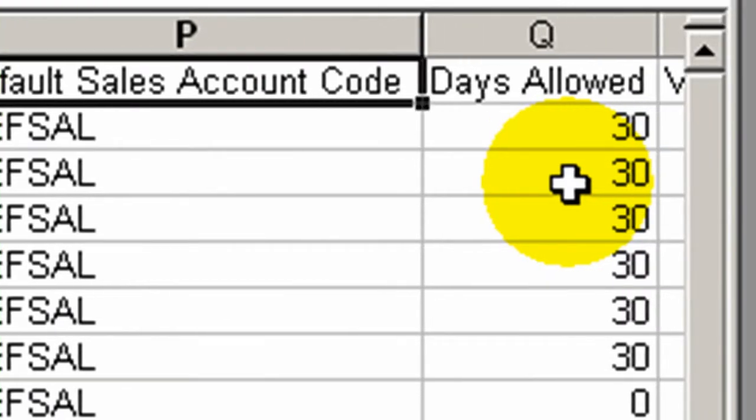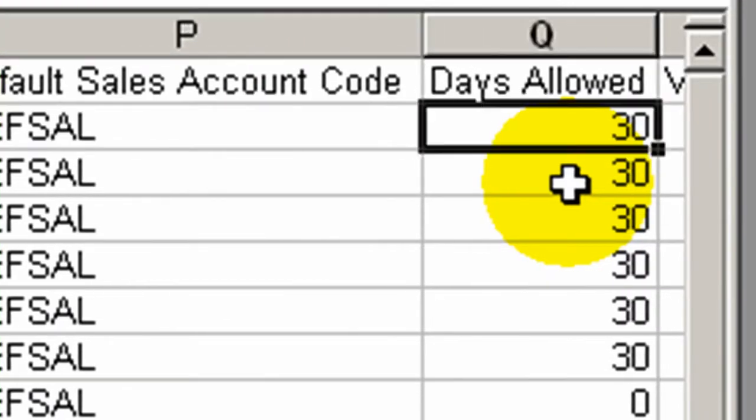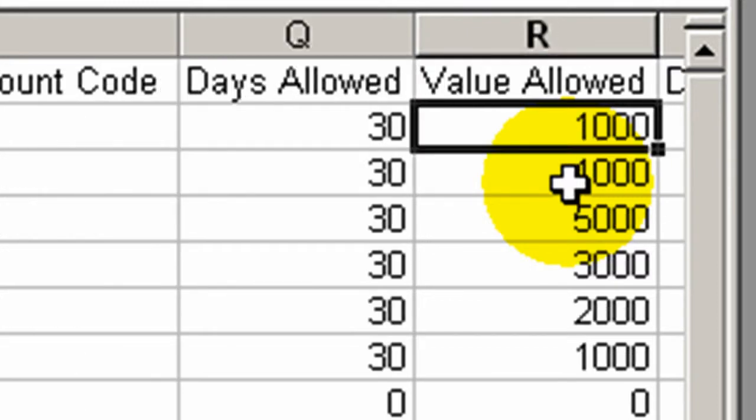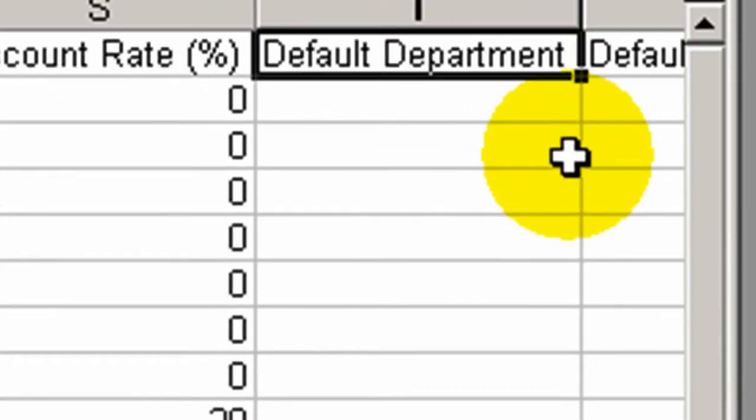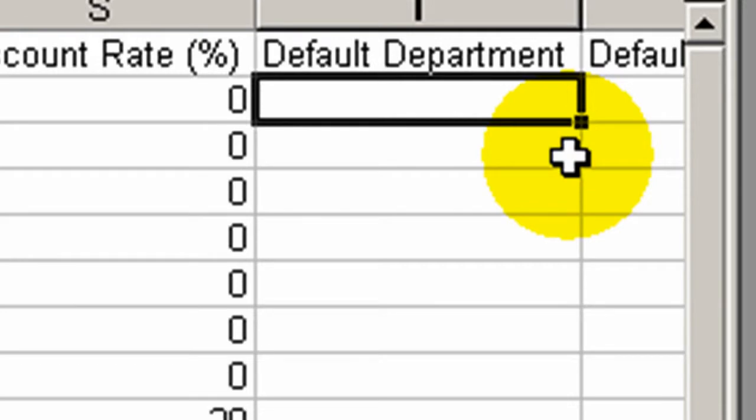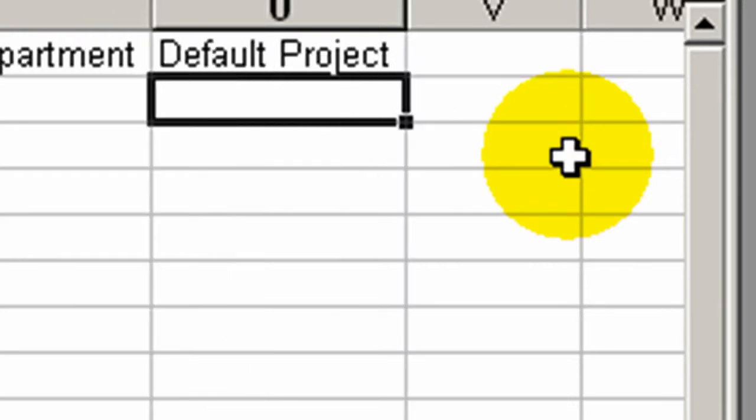Days allowed are the days credit you allow the particular customer. Value allowed is the amount of credit you will allow this customer to take at any one time, and discount rate is applied to the list price of stock and order items when raising an order or a sales invoice. If required, the user can set up default department and/or project for any given customer.